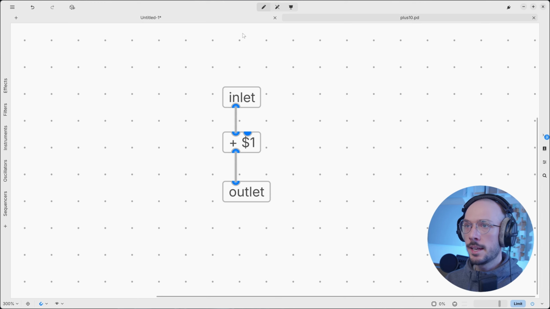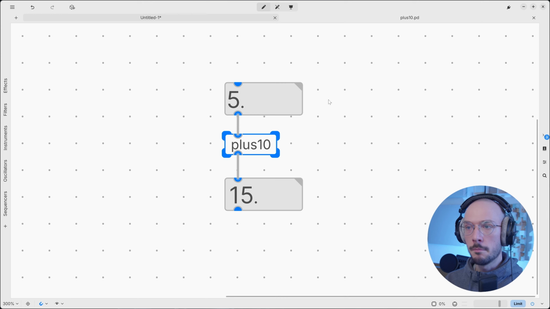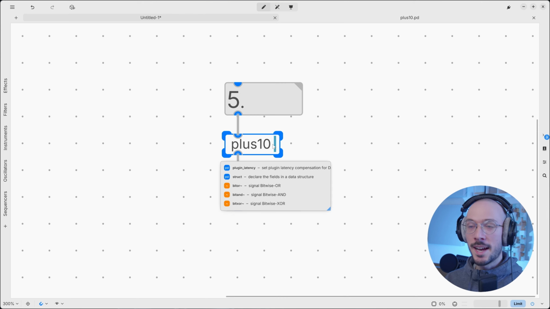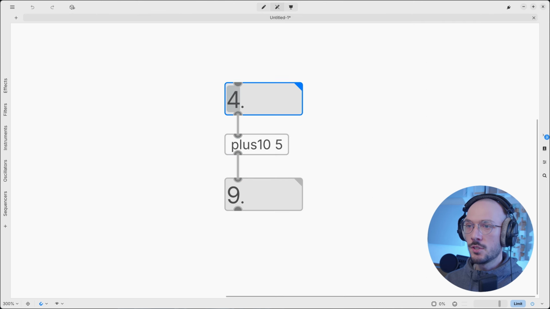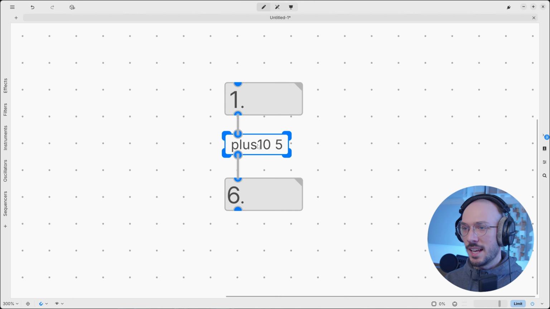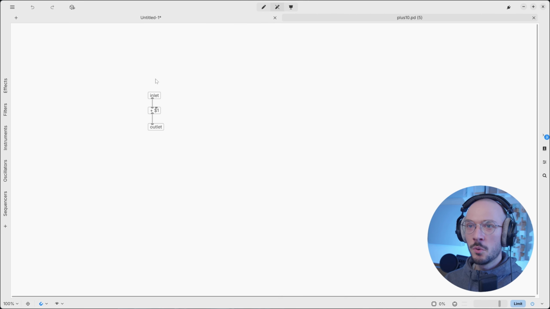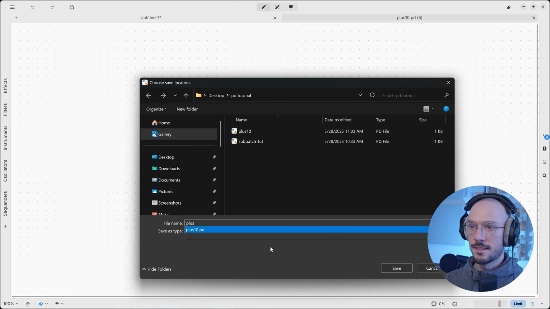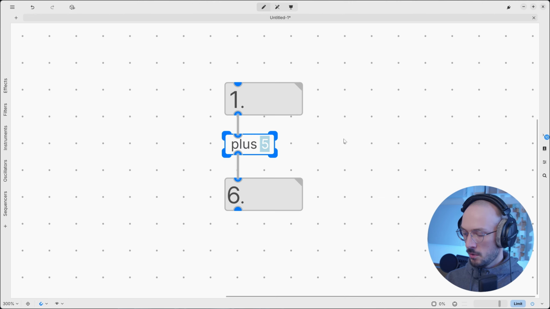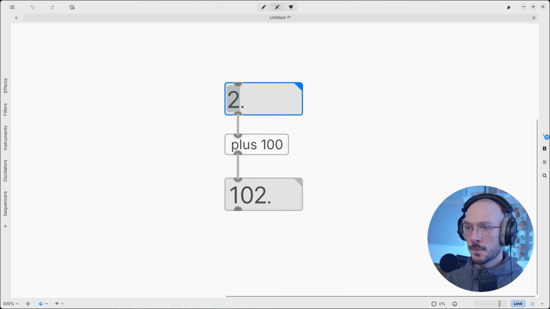We can save and we can move back to our main patch. This is called +10, but I don't want it to add 10, but I want it to add 5. Now, if I change the input value, we can see that 1 plus 5 now, it's equal to 6. I should change the name of this abstraction. So we can open save patch as, we can call it plus. Great. So plus 100, and now it adds 100 to the incoming value.